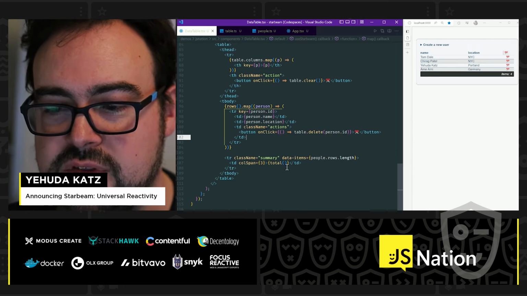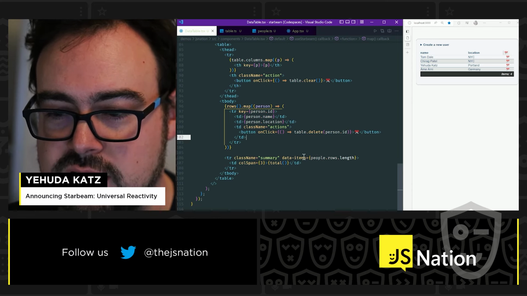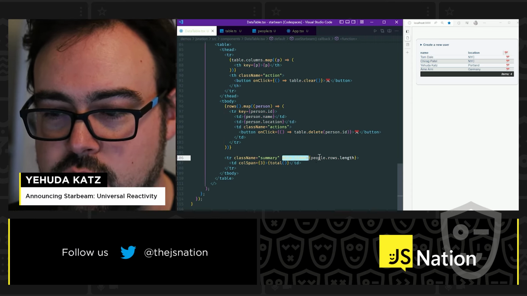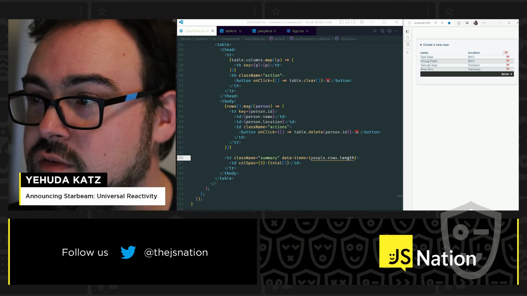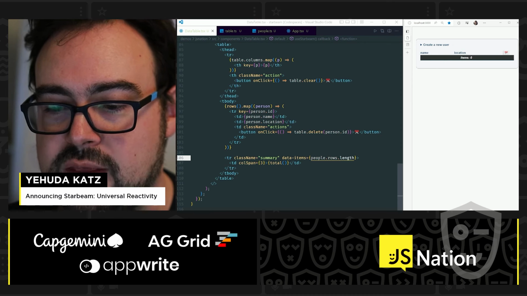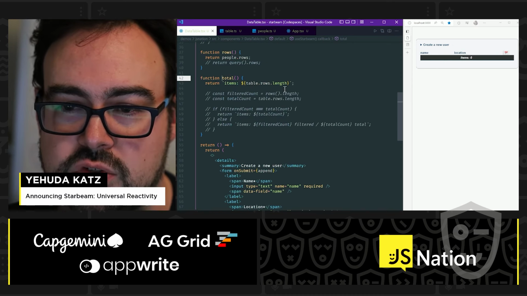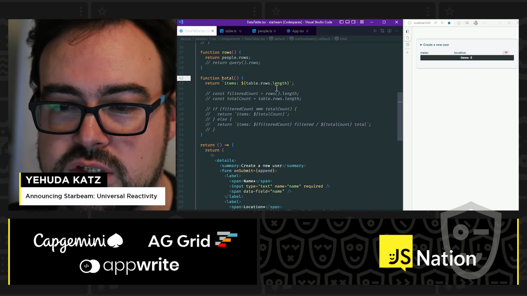Okay, and then finally we have this summary section over here, and the summary section has a data items attribute of the length, and that's basically so that when there's 0 of them, there's some CSS that makes it look different. And then we have a TD which prints out the total, and what is the total? Right now it's very simple, it just says items : table.rows.length.